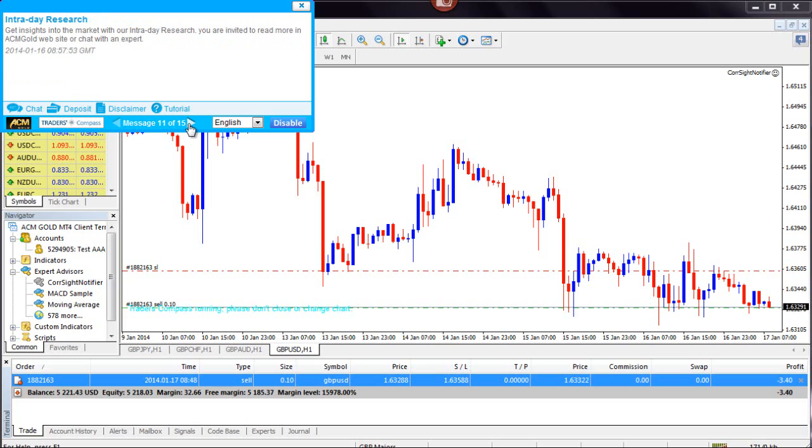Here you'll see the intraday research report notification that just tells you where to go to find the research report, to remind you that it can assist you, especially when it comes to pending orders, which we'll be discussing in the next webinar. So use this tool. It's here to improve your trading experience.